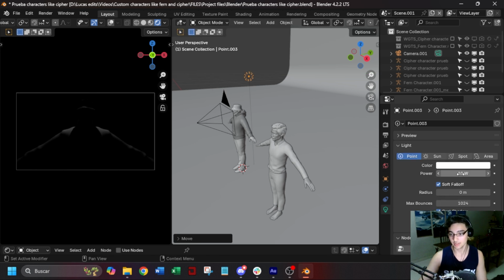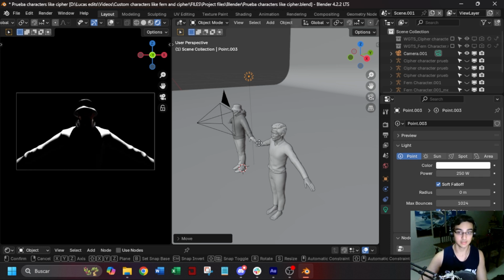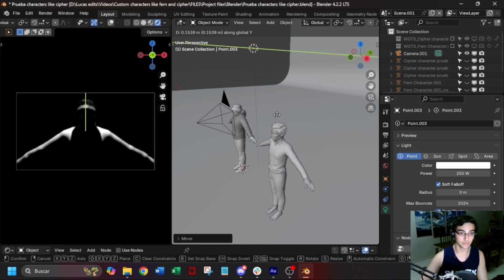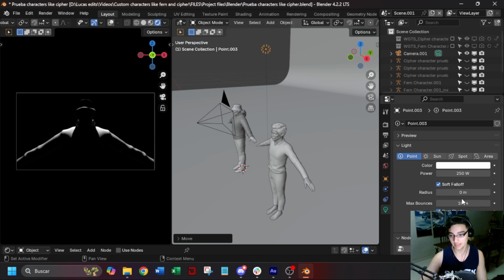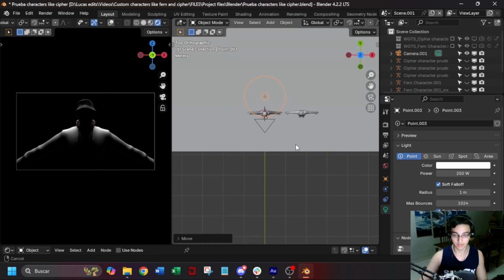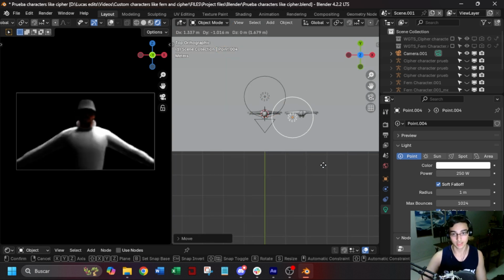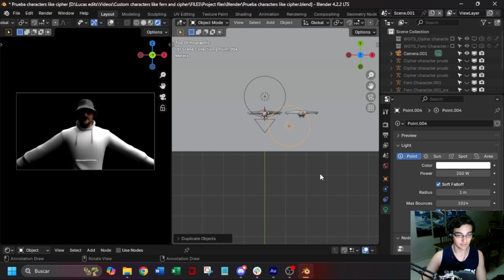I'm going to increase the power to something like 250, something like this, GZ and GY, and I want some sort of rim light, and I'm going to increase the radius to 1, and something like this should be fine. So now press 7 on your numpad and press Shift D to make another light right here. And this will be like the main light.